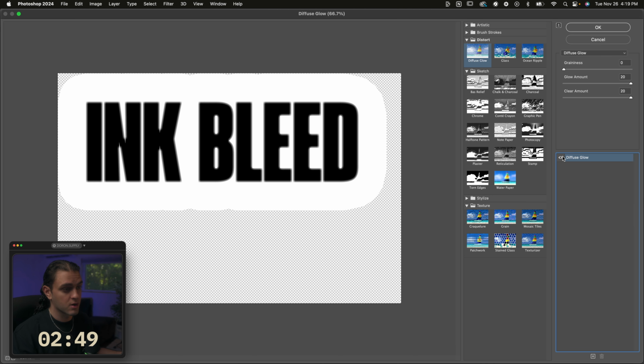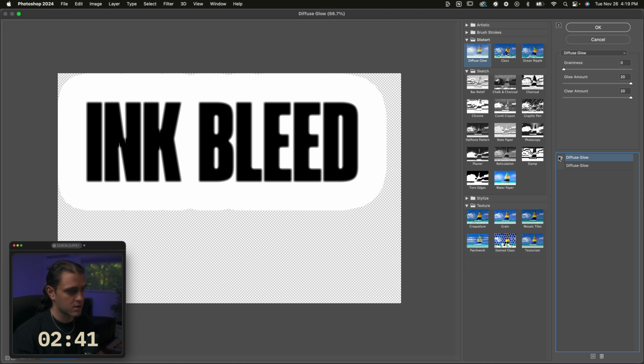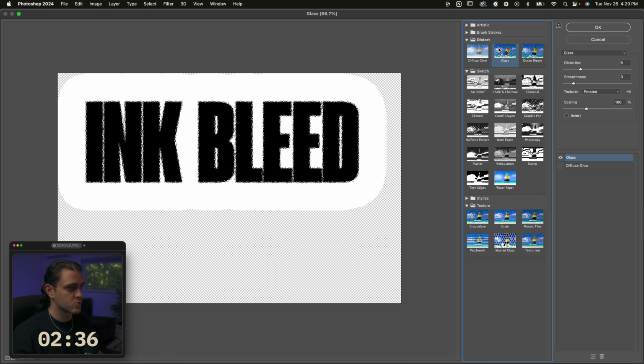But for now, let's go ahead and turn off the diffuse glow and add a new effect layer by clicking on this plus icon down here and make sure this one is turned on. So click on that eyeball here so you could see it. And then for this effect layer, we're going to choose the glass filter, which is also in distort. Make sure that the texture is on frosted.